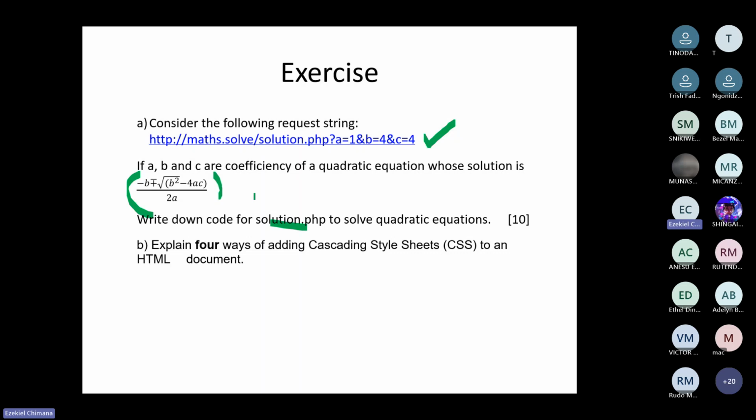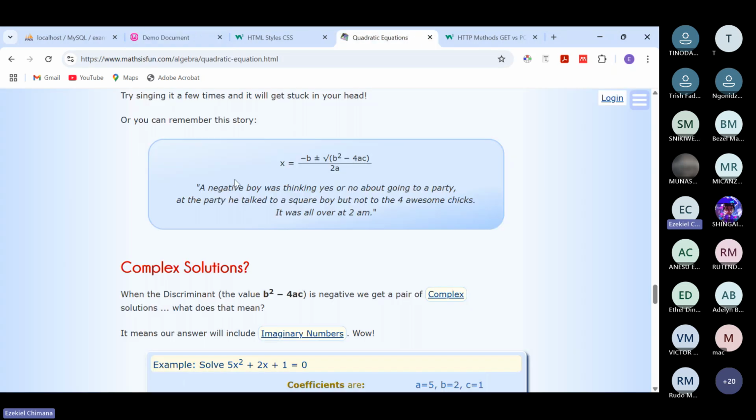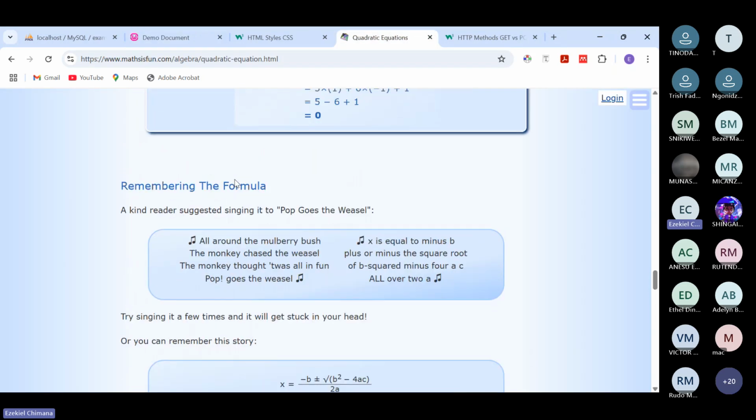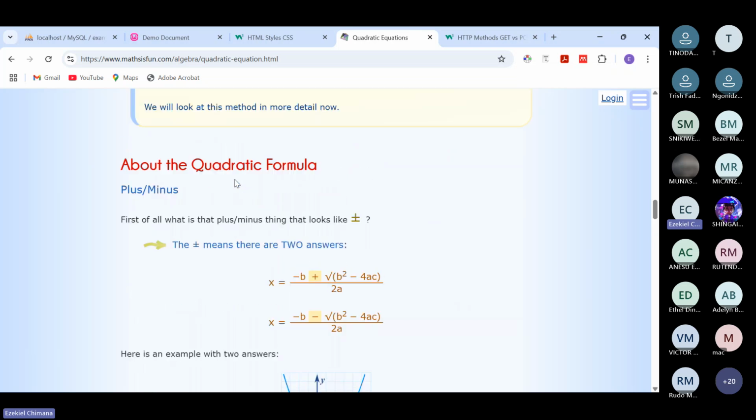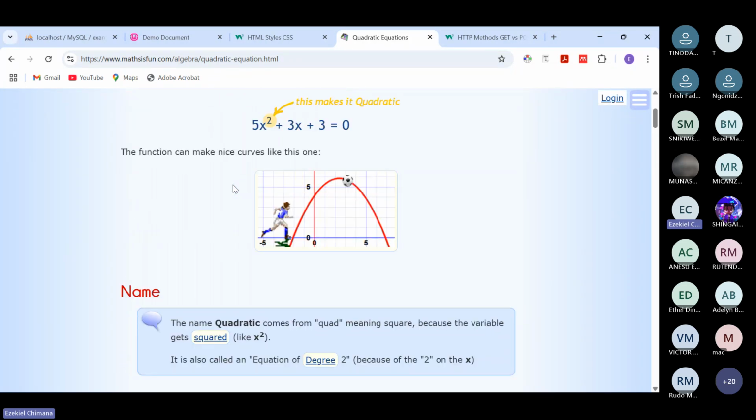So maybe we need to just run through this quadratic formula and understand it, and then maybe we could try to come up with the code. Right, so let me run you through this one. I think I have something that I've done here. I've looked at this. I think it's a good way to learn about quadratic equations.